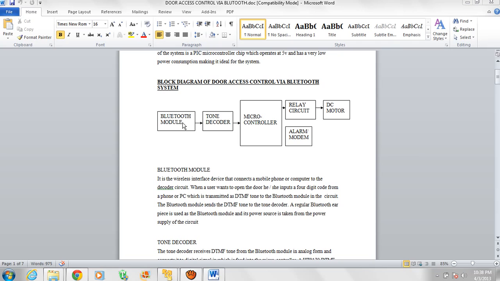Now, when you press the buttons on your mobile phone, it generates the keypad sounds. The keypad sounds are actually DTMF tones being generated. The tones are sent through Bluetooth to the Bluetooth earpiece. The output of the earpiece is connected to the tone decoder. The tone decoder converts the sound, that's the tone, to binary numbers which the microcontroller can understand.